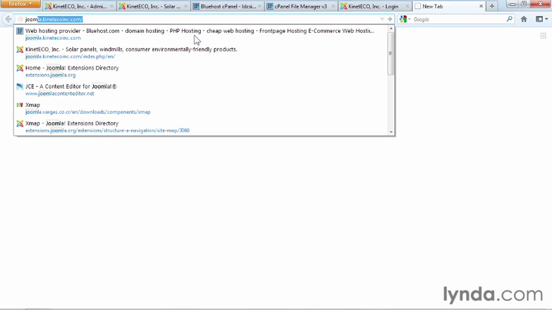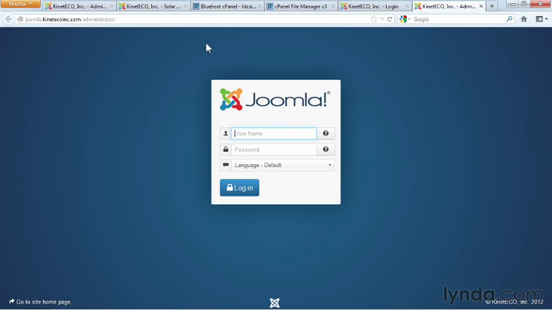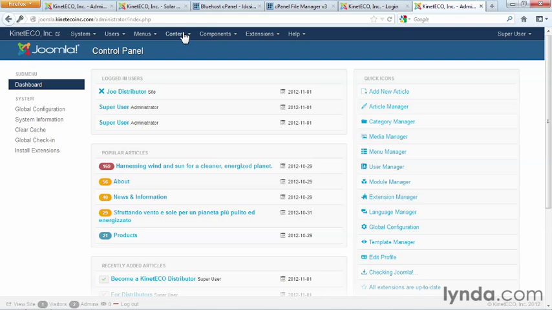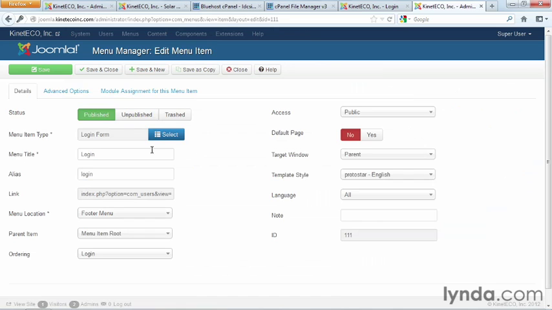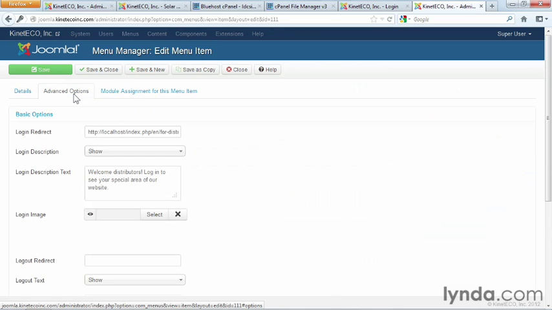I'm going to open up another tab and I'm going to go to, once again, joomla.kineticoinc.com/administrator. And I'm going to log in with my revised username and password. And now I'm going to go to Menus, Footer menu. I'm going to go to my login and I'm going to change the URL here under Advanced Options for my login redirect from localhost to joomla.kineticoinc.com. And I'm going to say Save and Close.